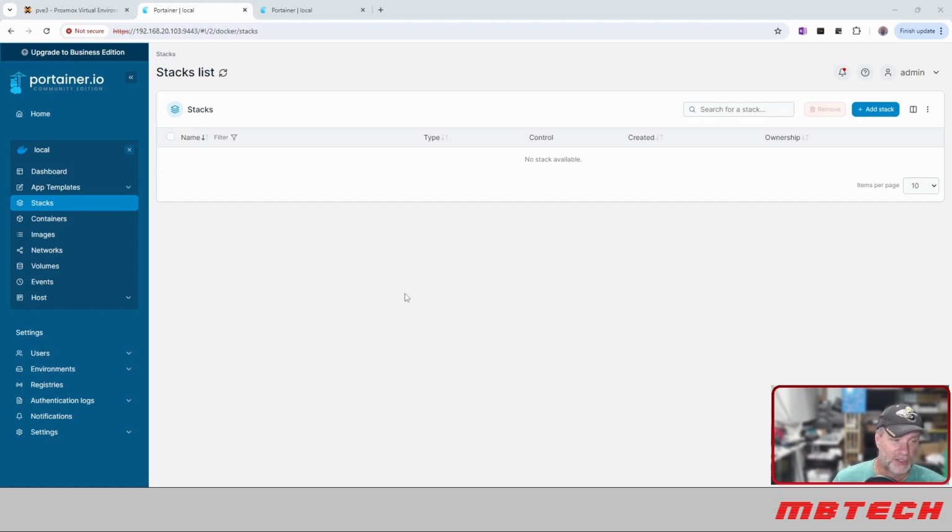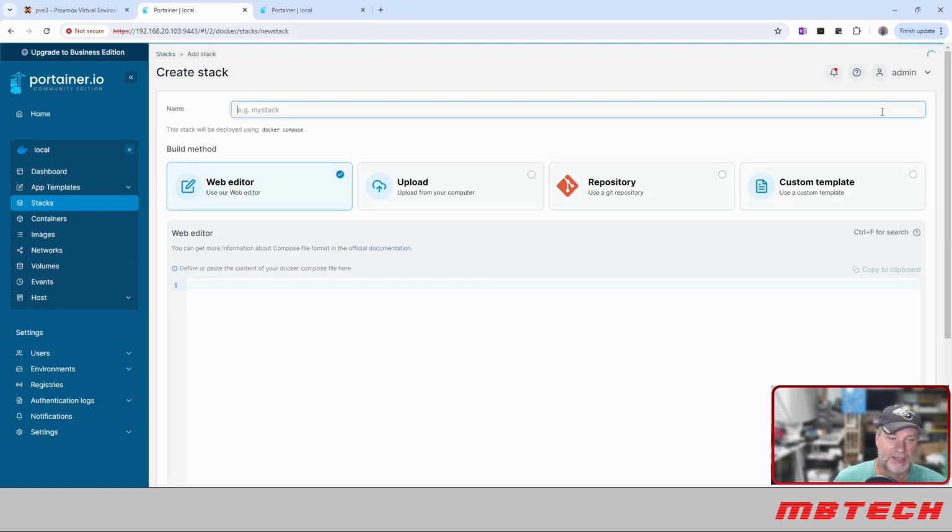So the first thing we're going to do is set up a stack. Think of a stack as a way to manage the systems that you're setting up or your Docker containers, because you can have multiple Docker containers in there as well. Stacks are basically like using Compose from Docker. So Docker Compose, basically think of it as that. So we're going to add a stack.